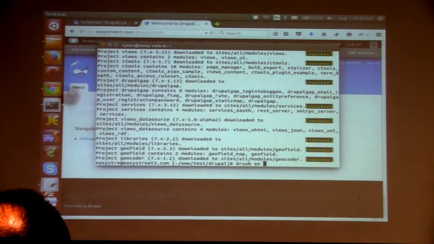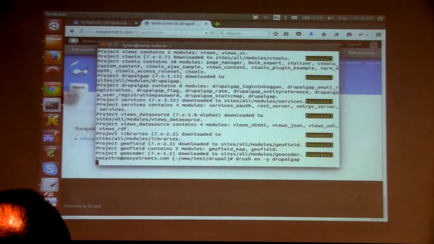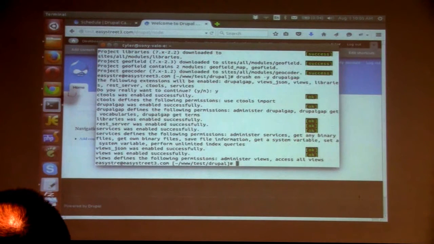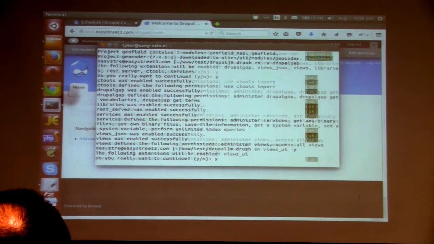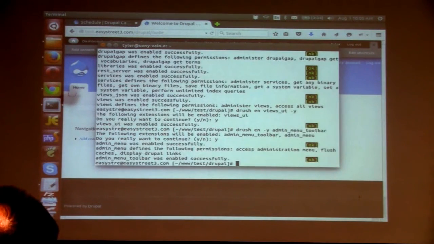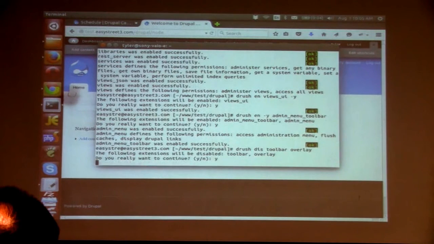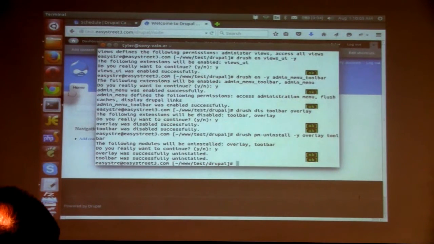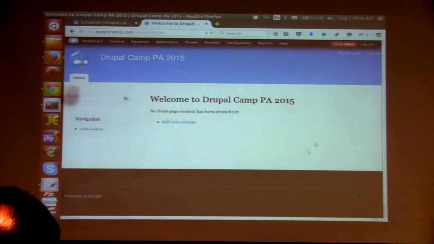And let's go ahead and turn on DrupalGap module. Should turn on all of our dependencies. And I'll go ahead and turn on Views UI. And also, I love the admin menu module, so I'll turn that on. And then I'm going to get rid of the normal toolbar and the overlay module that comes before. And we'll uninstall both of those. Okay, so now if we refresh our site, we should be cooking with some fire.